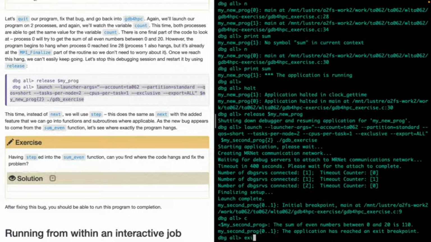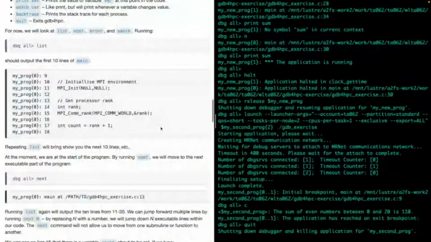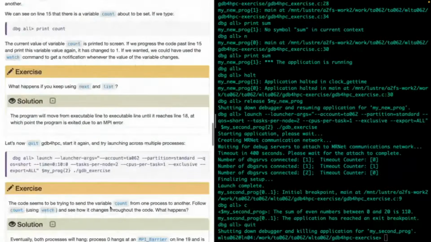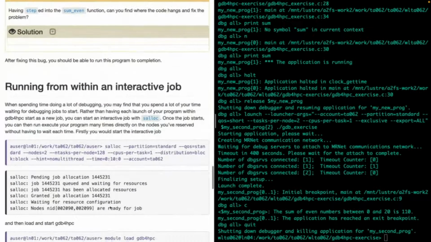So I mean, that's a short example of how to use GDB for HPC to debug applications. Really, most of the useful commands, I think, are on this page, these ones in particular. So that's how you use that tool. There are other ways to do it. So as I said, there are other ways to launch the jobs.